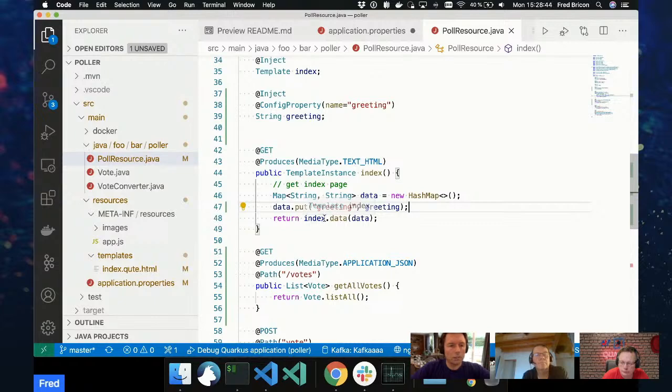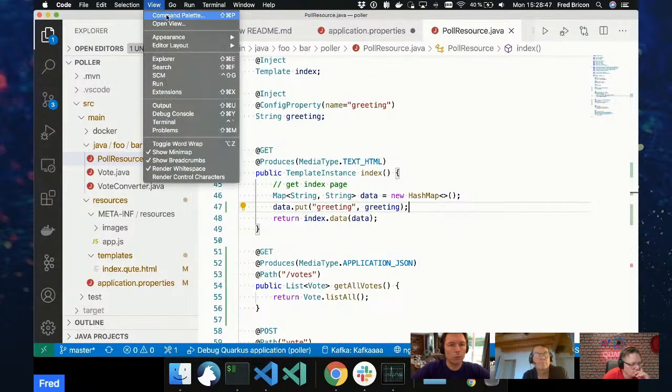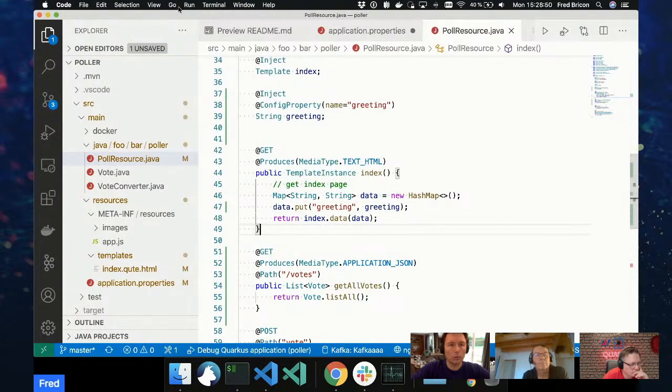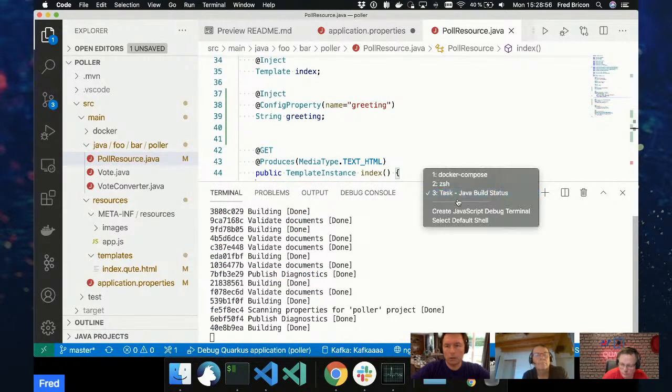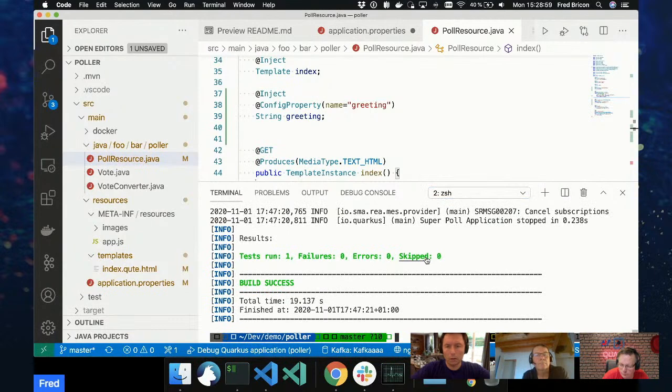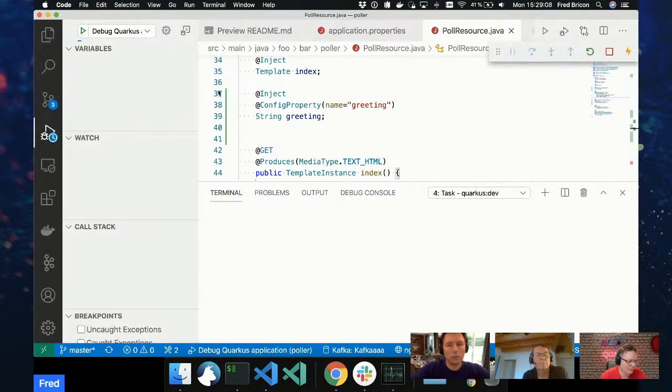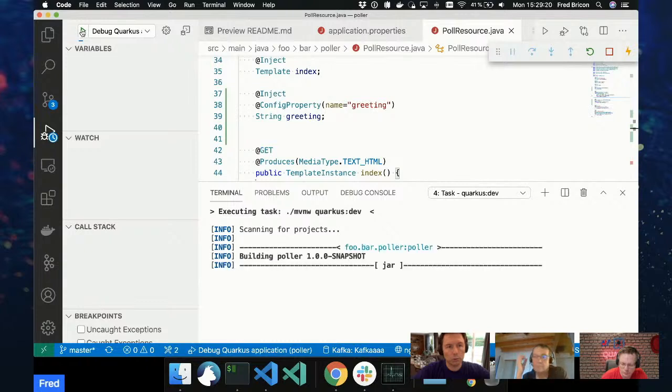So I should see, let's see the view. No, not the view. Terminal. Oh, actually, my application stopped for some reason. All right, interesting. I can restart it here. As soon as you've executed the debug Quarkus project once, the launch configuration will be created. So you just have to click on this button the next time. You don't need to go through the command palette.